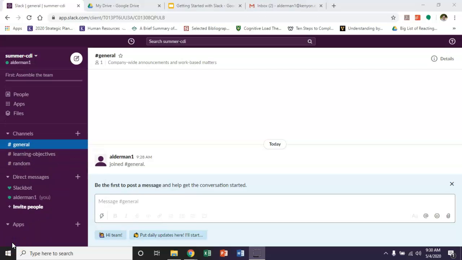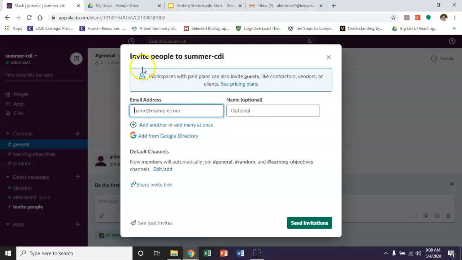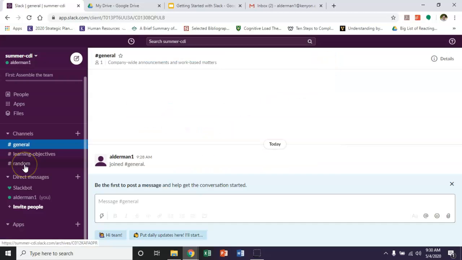The other thing that's going to be valuable here is if you want to communicate with people on the team directly, you can go to this direct message section, and this is where you're going to have the names of all the people who are in here. This is another spot to invite people. So that's basically what it is.